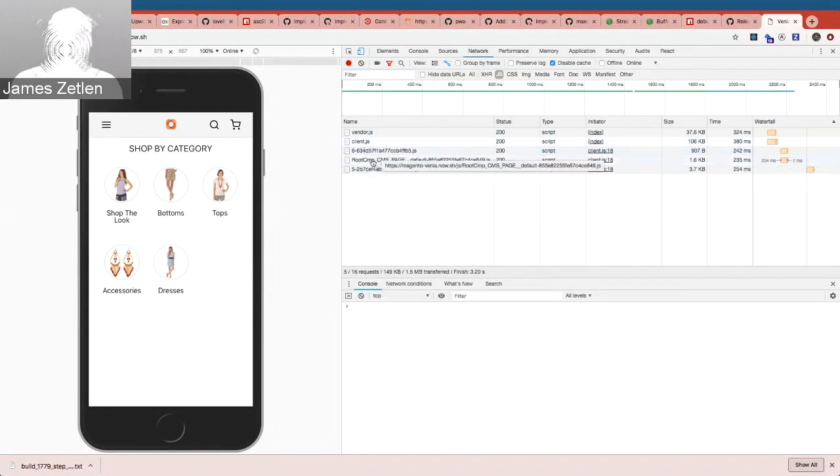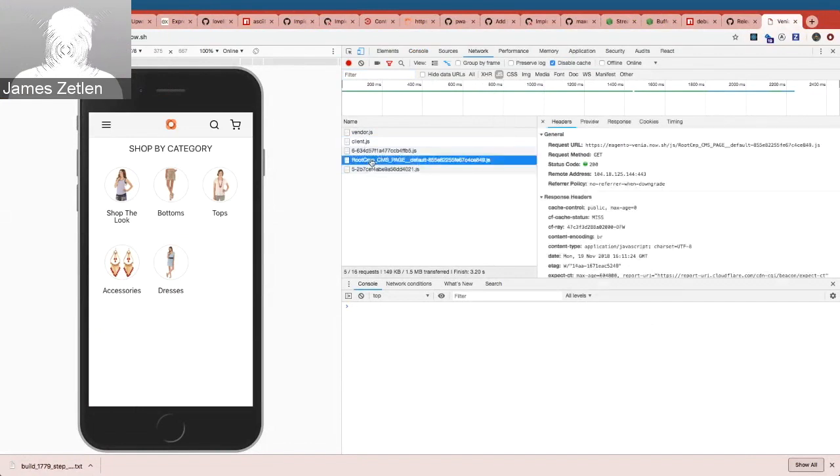You might also notice that there is a named chunk for the CMS page root component. There used to be a plugin that detached the root components and their dependencies as separate chunks by kind of hacking the internals of Webpack. And we're doing that a little differently now.